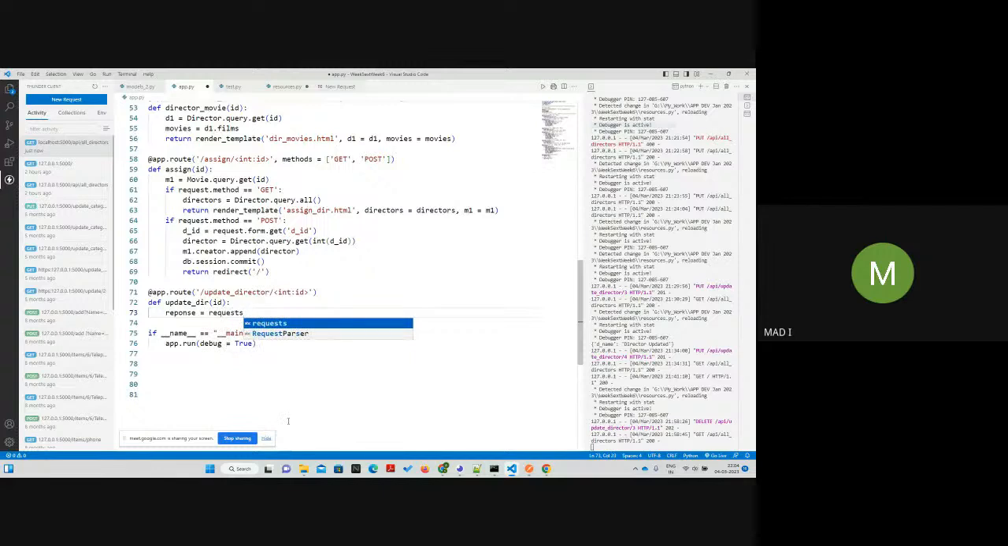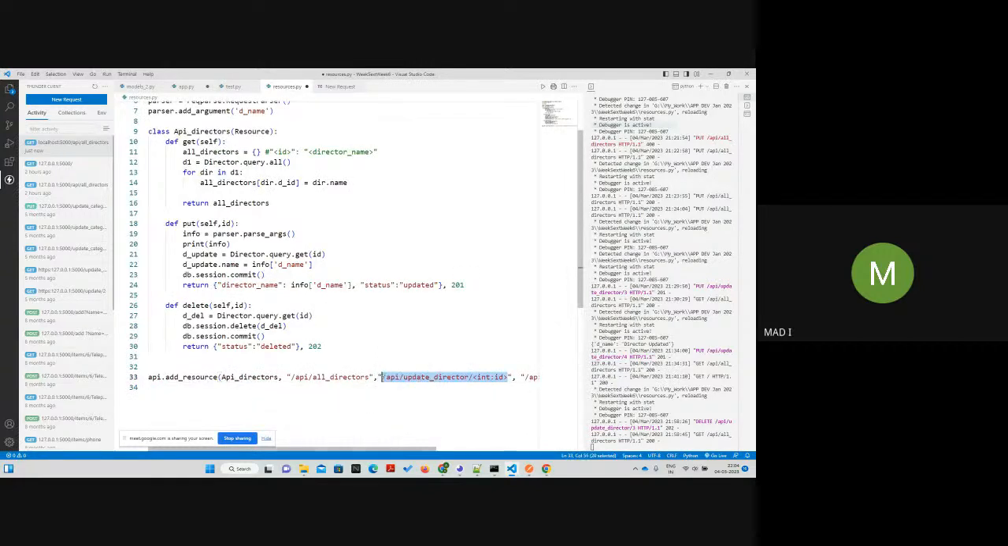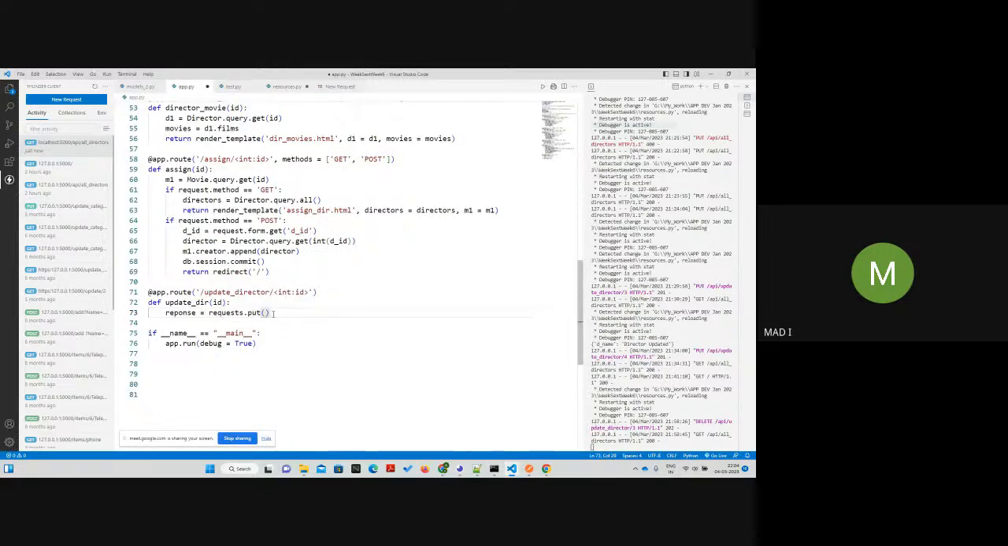I'll write requests. This is not request.form or request.get; this is requests, plural. With the dot I provide the method, so I'll write requests.put. Then as an argument, I'll provide the link to that API. What is the API here? Generally, don't go into this part because then it becomes too much. API update director int id. Now this int id in the argument is inside a string, so how do I change that? I write a format string.